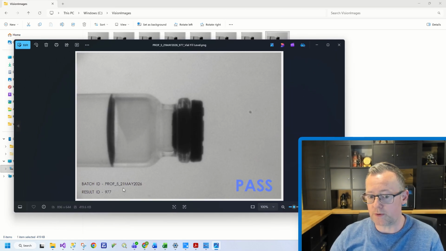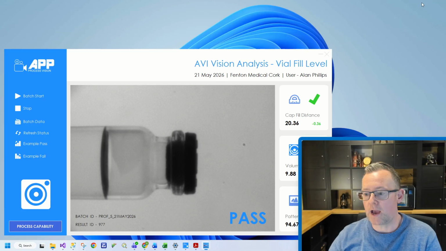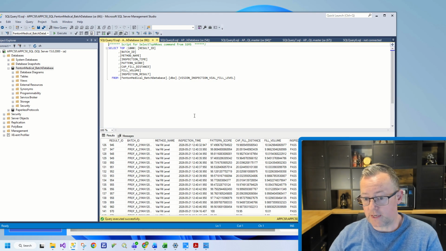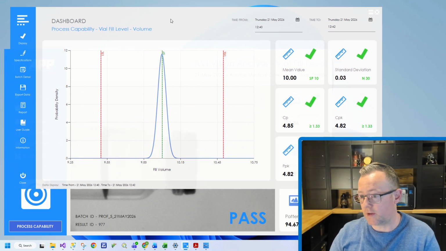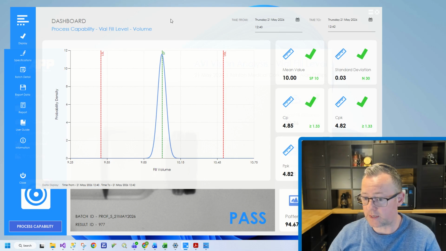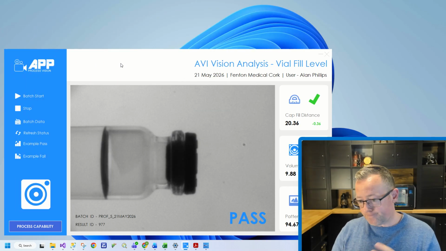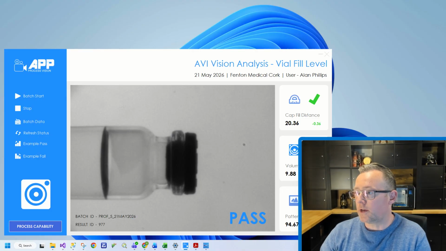Every time the camera is triggered, we have the batch ID that's there, and the record being stored. And then in the background, we have a SQL database that's being filled up, and that's where the raw data is being looked at. And what we have then is a distribution that's being done. So in process engineering, one of the most fundamental items is the normal distribution.